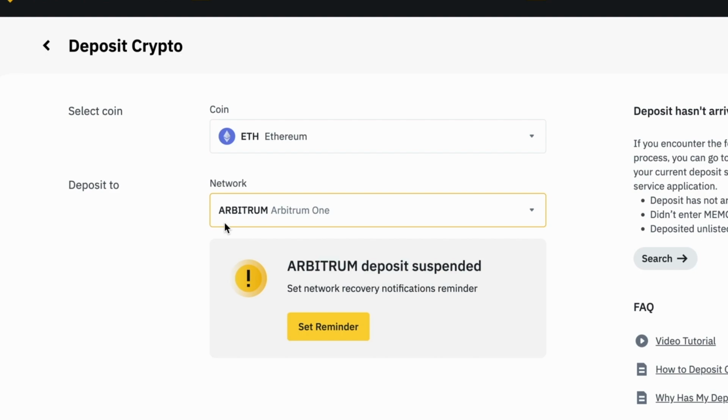So obviously in this situation, it's easy to move your funds from Binance to Arbitrum, but if you then want to reverse that transaction and move your funds from Arbitrum back to Binance, you can't, at the time of recording, do it. There are a couple of alternatives.